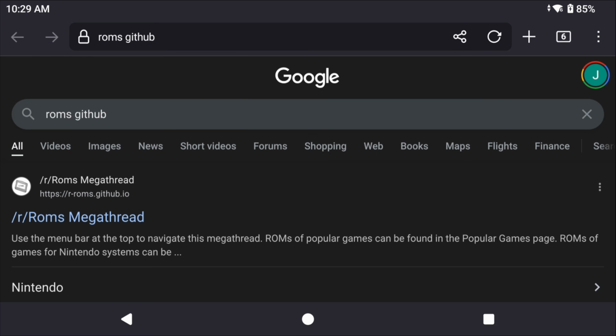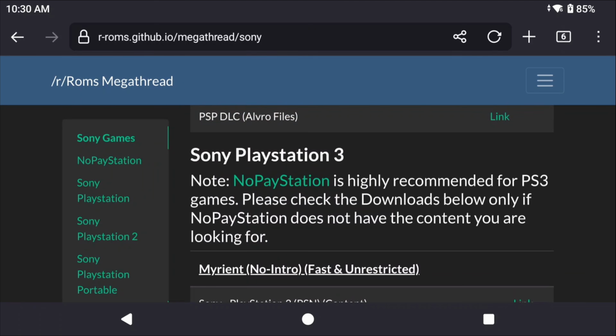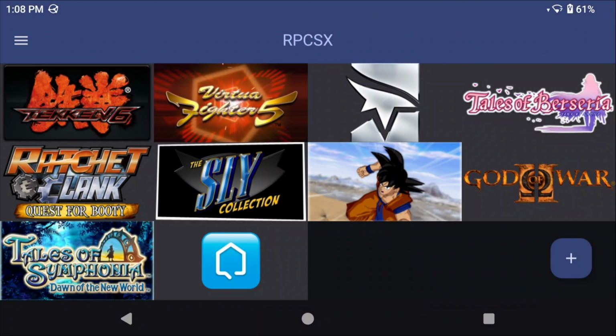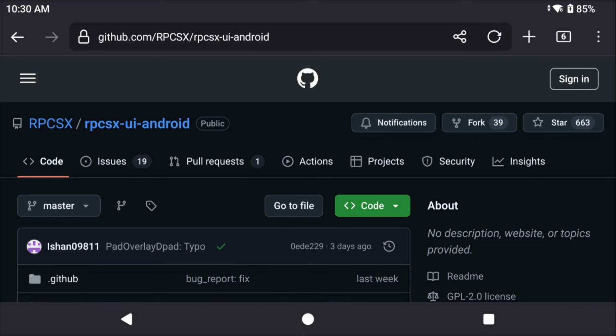But as for finding the actual games, the ROMs GitHub is a great resource, and ROMs Fun is good too. Since all of these get installed to your internal storage on your device, you can just keep them in your downloads folder. No real reason to organize them, because you can delete them after you install them to RPCSX.